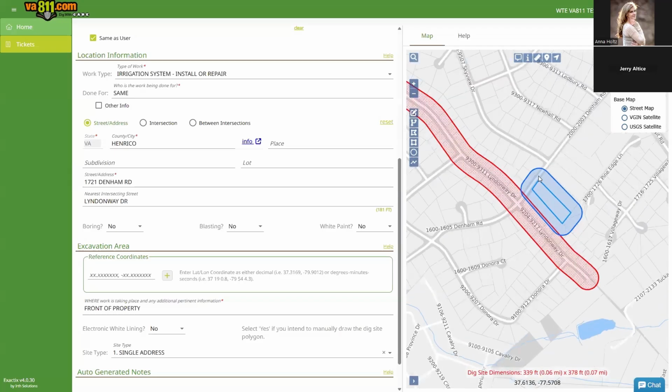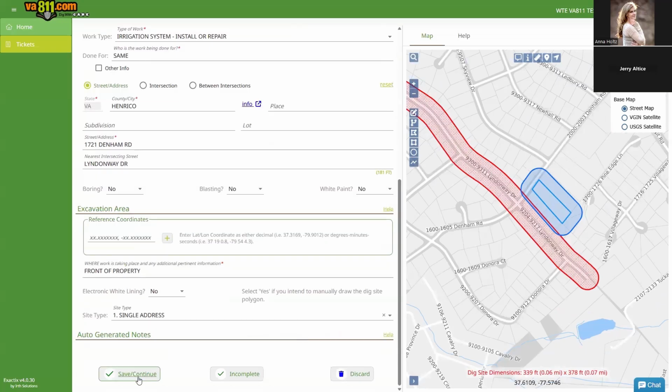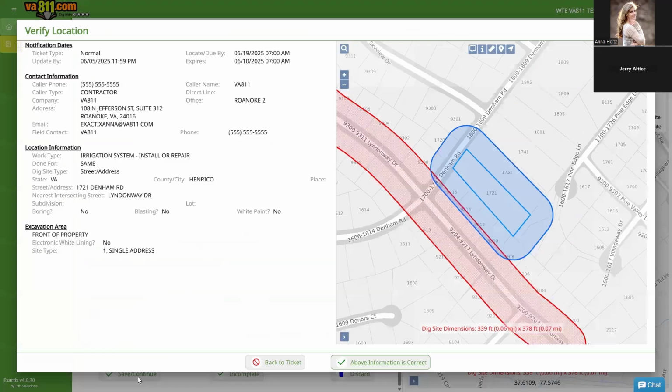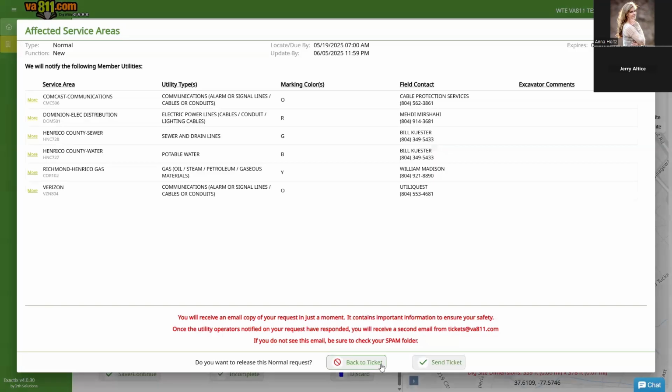Now, once you've confirmed that your mapping does cover your excavation area, we'll scroll to the bottom and you'll want to select Save Continue. From here, it's going to do one more checkpoint just to make sure your contact information is correct, everything in the location information is correct, and a last chance to view that mapping and excavation area, make sure that they match. If everything's correct, you'll select above information is correct. This is a different pop-up window, so still same information, just slightly different. This is going to show us everybody who's going to be notified to come out and check that property for us, so all the utility members. Once we're done here, we can select Send Ticket.